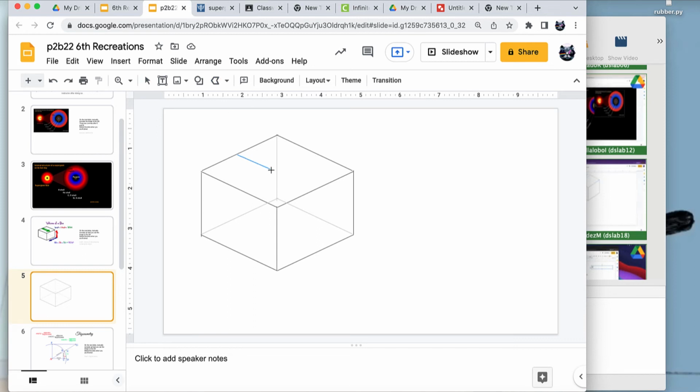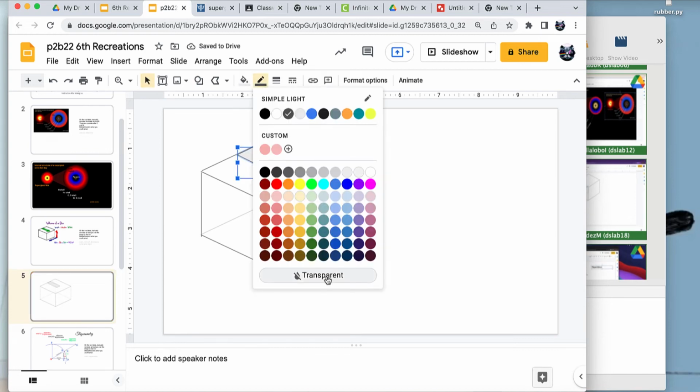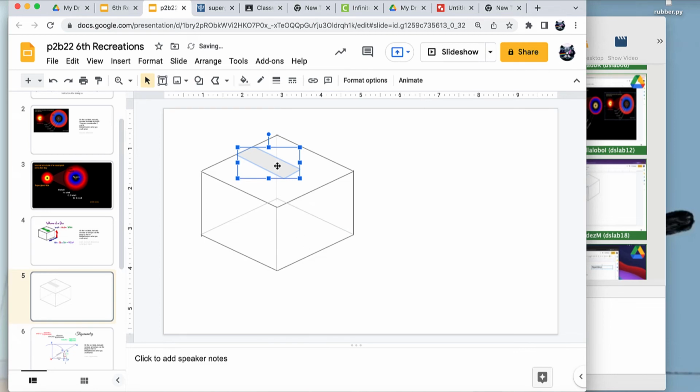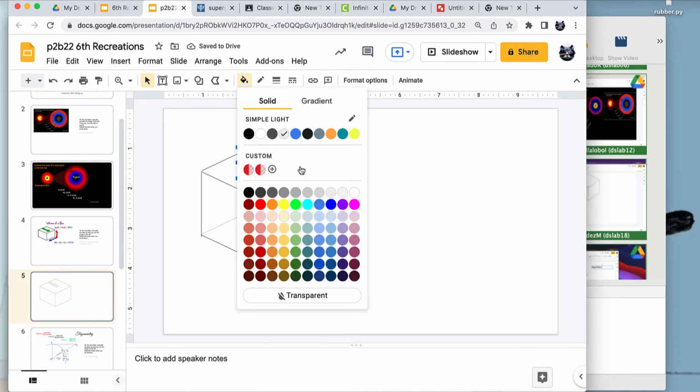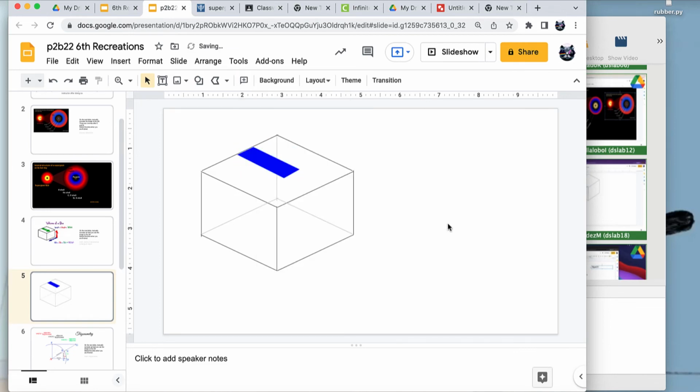I'll click here. I'm going to draw out here a little bit. I'm trying to point to the top of this. And I'm just going to do a rectangle that just kind of fits in there like that. Right? And then I don't want an outline. And I'll make mine dark blue. It's green in the drawing. So I have that part.